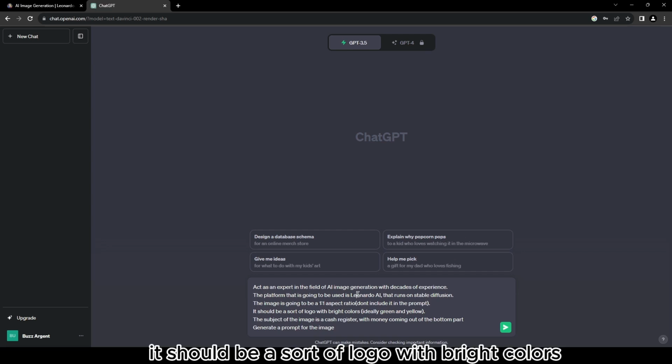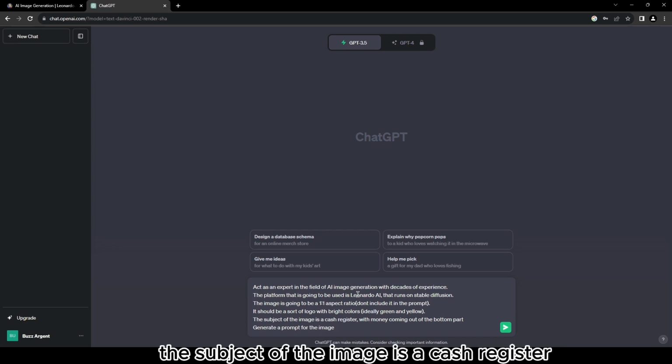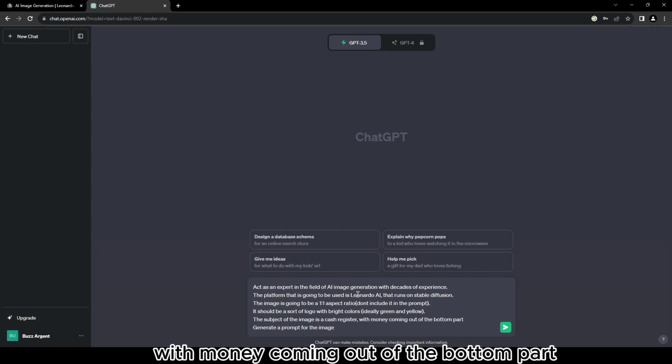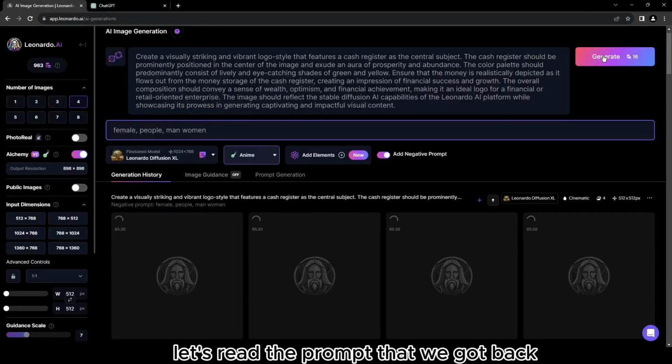It should be a sort of logo with bright colors, ideally green because it's the color of dollars, and yellow because it's the color of gold. The subject of the image is a cash register with money coming out of the bottom part. Here is where I describe the image. And then I ask him for a prompt. Let's read the prompt that we got back.